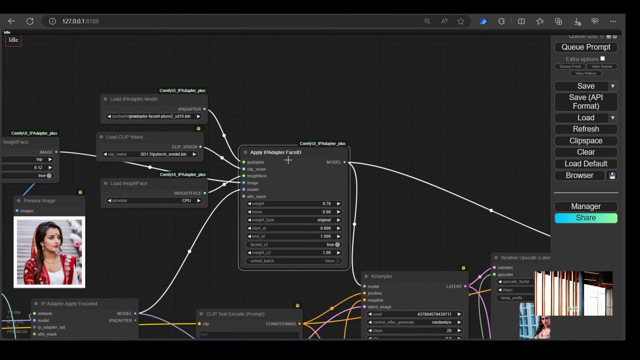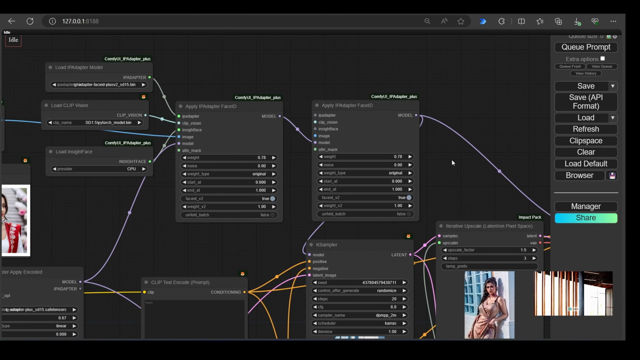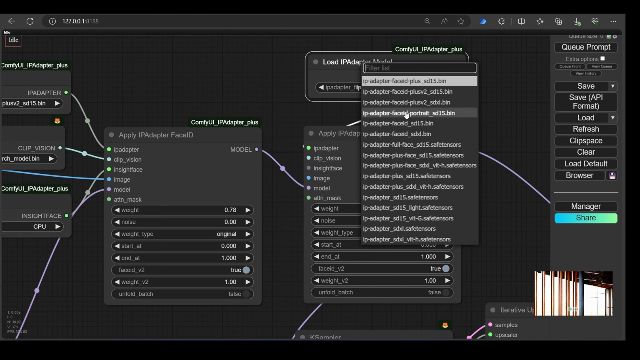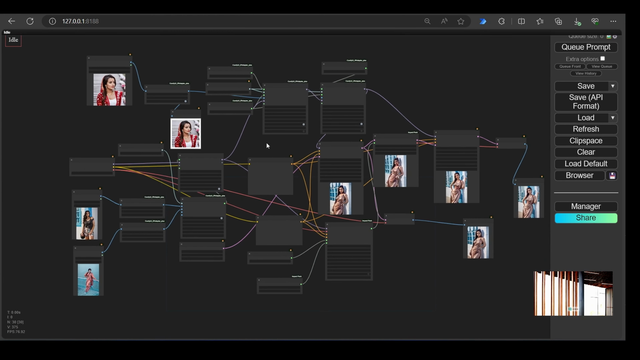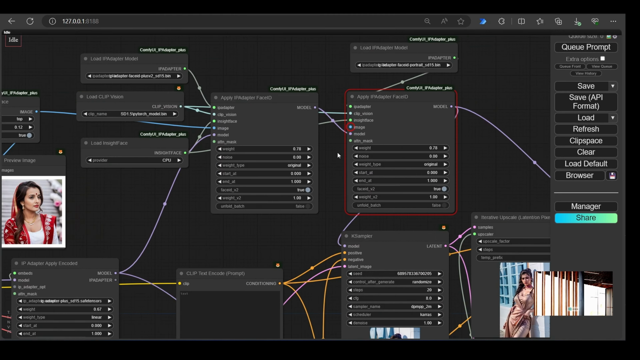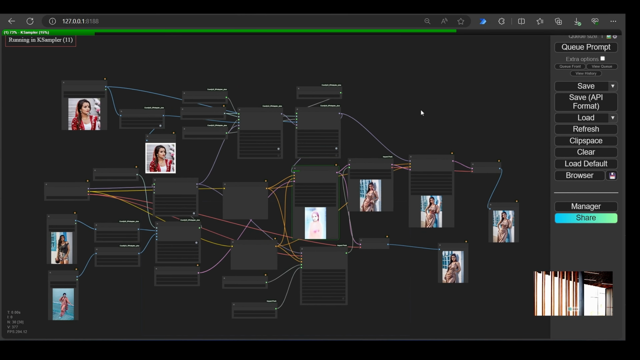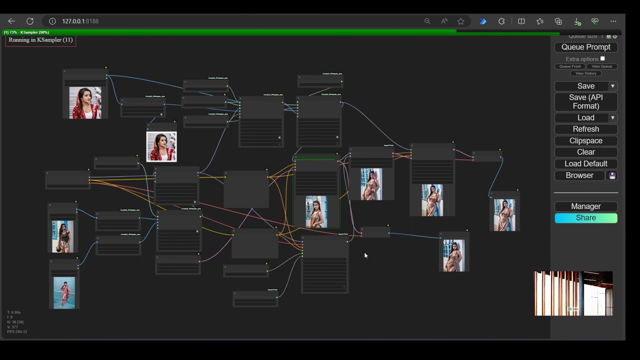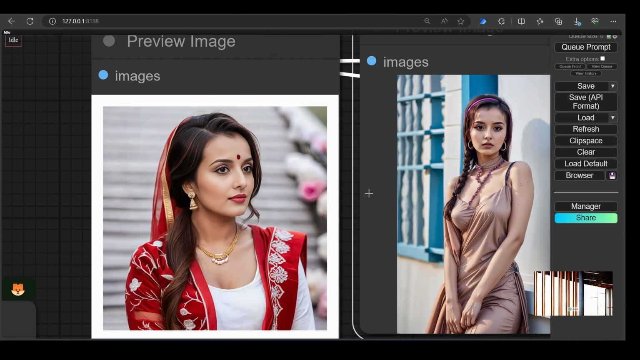I am adding a second IP adapter node with the Face ID portrait model. So basically, I'm combining these two models here. Let's run this. Oh wow, this is the face of Maya. Look at that.